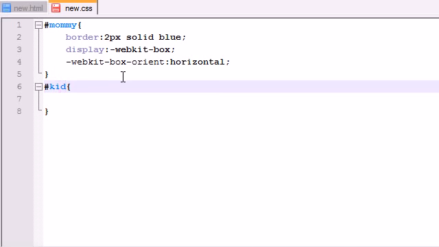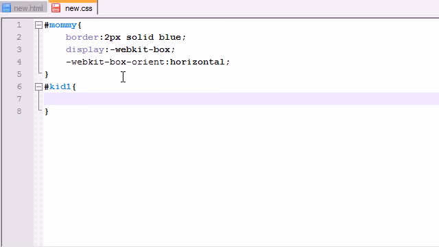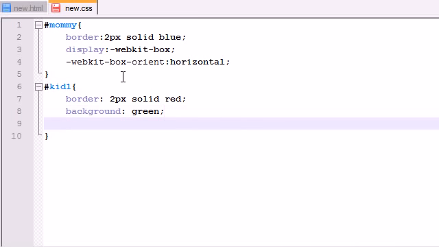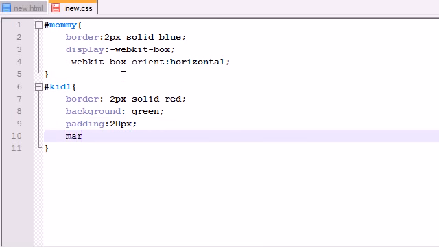So for kid 1, I'm just going to go ahead and make a border around it. 2 pixels solid red. And let's give it a background color. We'll give each one a different background. So the background for this can be green, and padding can be like 20 pixels, and might as well give it a margin of 10 pixels too.